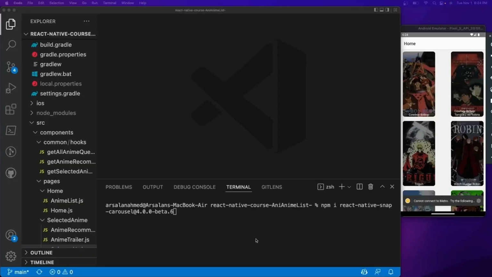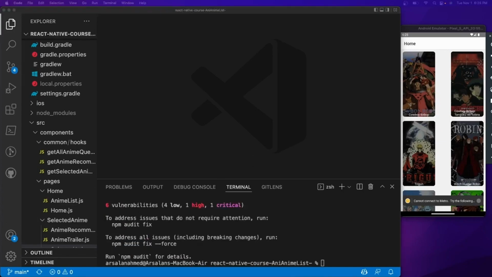So the first thing we need to do is install React Native Snap Carousel. Now, if you want, you can try installing the latest version of React Native Snap Carousel, which you can do by just removing everything after the @. But since in our case we need to install a specific version for this to work, we need to install 4.0.0-beta.6.